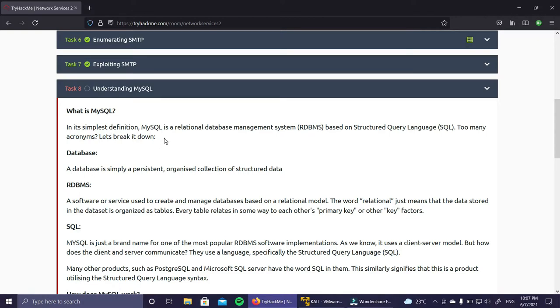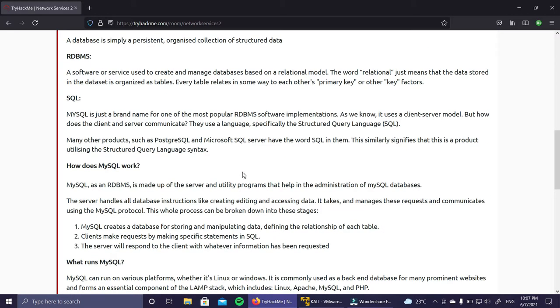MySQL is a relational database management system, which we know as RDBMS, and it is based on SQL, which is structured query language. An RDBMS is a kind of database which uses organized data sets known as tables. Every table is related to some other table in a way, with a primary key or some other keys. So basically this is a database management system.